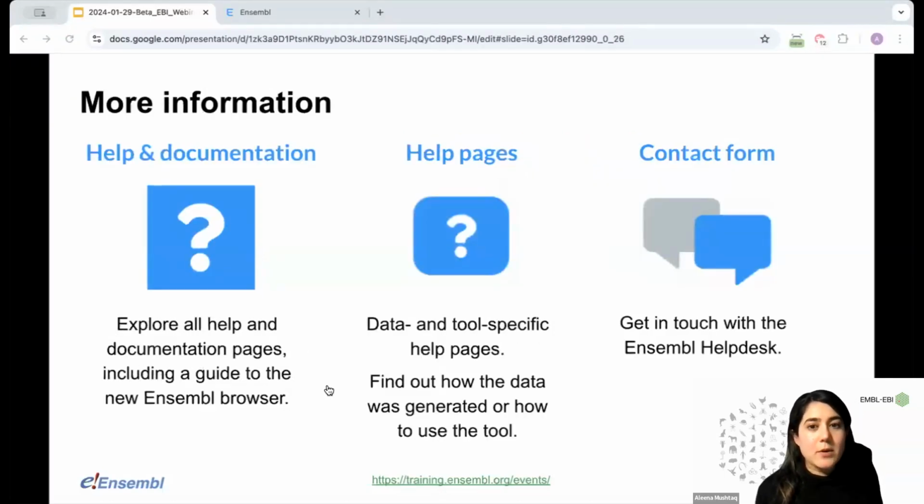If you need help on the new site, we have several options. So you can open the general help and documentation pages, which include guides on how the data was generated. You can also access data and tool-specific help pages, which are available throughout the different Ensembl pages. So whenever you see a small question mark icon like this, you can click on it and you can find the tool-specific help pages. You also have the ability to send us an email via the contact form, and this will put you in touch with the outreach team.